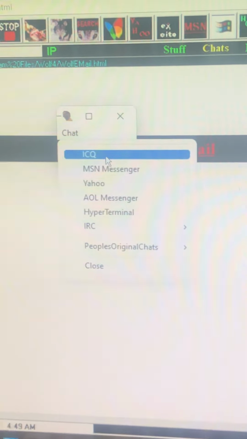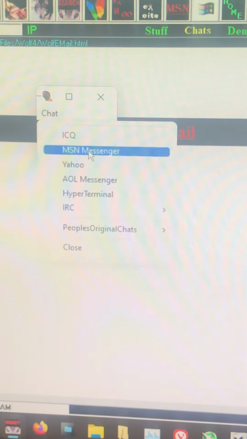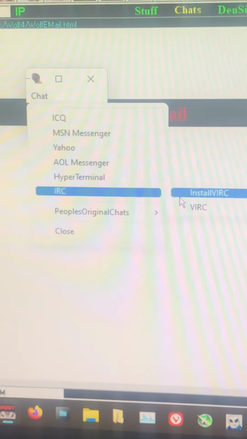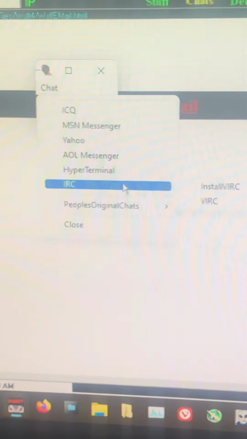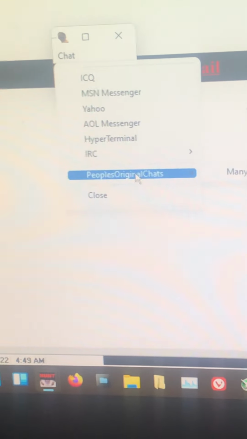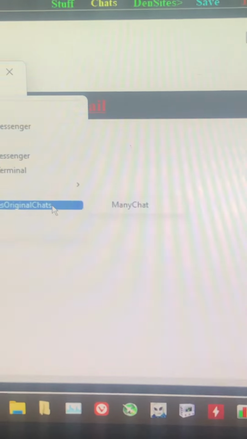Then I got chats like ICQ. I would recommend that today if that still exists. It might. I would delete all these. I would delete this because I never used it. I used to install it for people that I knew that might use it. You'd have to install it, and then you could utilize it with that link. But then people's original chats, I had a few of those. I would delete all these. I would just write my own.